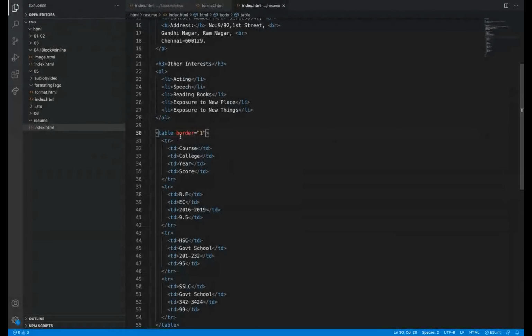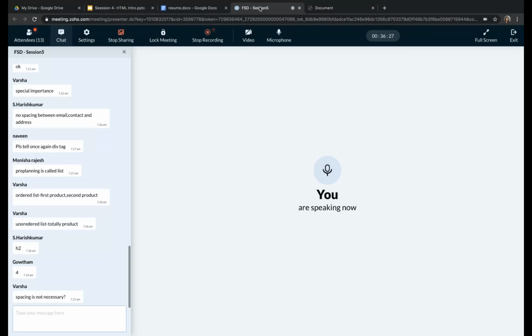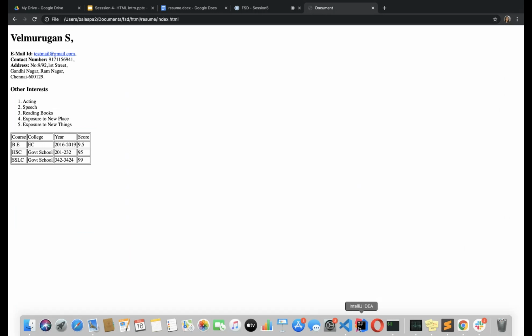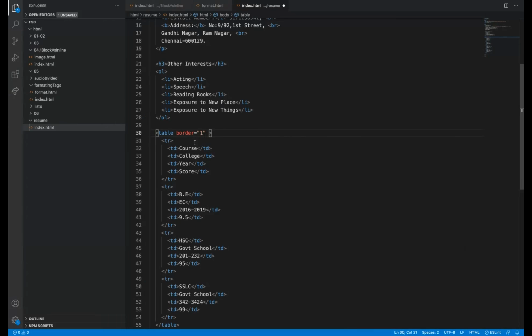Why is it coming in red? Because this tag is deprecated. What is the meaning of that? Spacing is not necessary here. Spacing, everything we will give in CSS only, but here also there is an option. I'll say border. So why is it coming in red? Because this attribute is deprecated for now. What is deprecated?